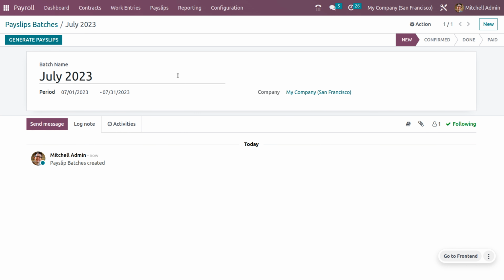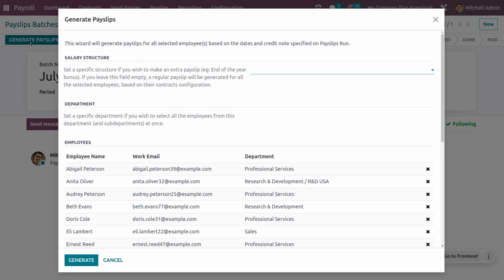And you can see that the batch payslip is going through different stages, that is new, confirmed, done, and paid. And this batch payslip belongs to my company, San Francisco. Now, if you want to create a new batch payslip, just click on this button, and this would allow you to create a batch payslip.